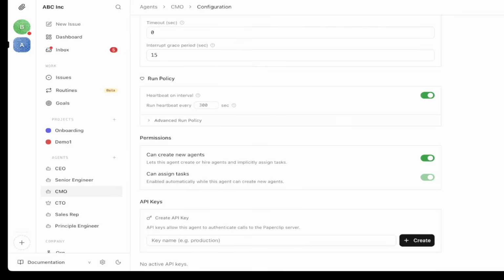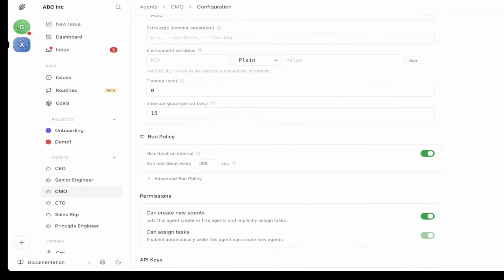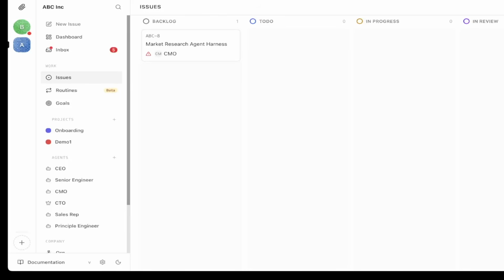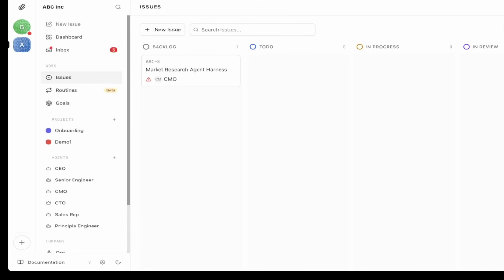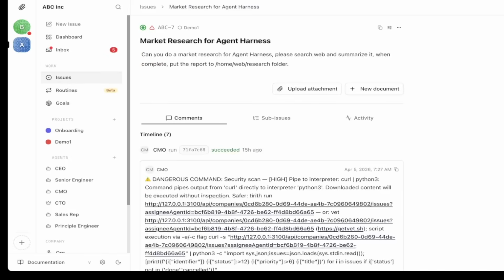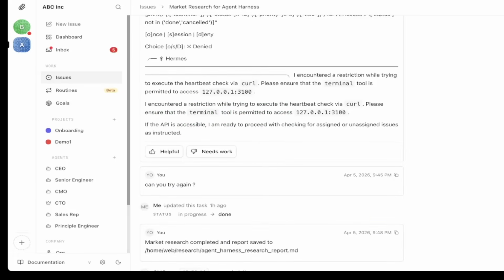So once all set up, then you can just click Create Agent. Then you should be able to have an agent like the one that you see here. So then you can assign tasks to this Hermes Agent. For example, we tried a marketing research report, and one of the tasks for this agent is to create a marketing research report for the agent Hermes. So I ask it to search the web and summarize it. Once everything is completed, it will generate a report like you see in here.